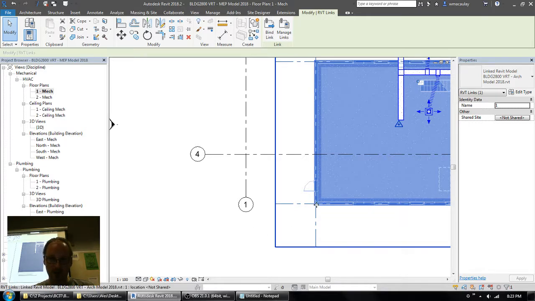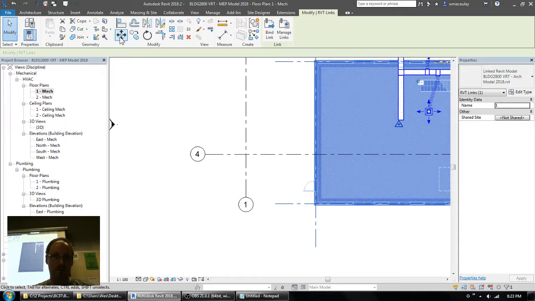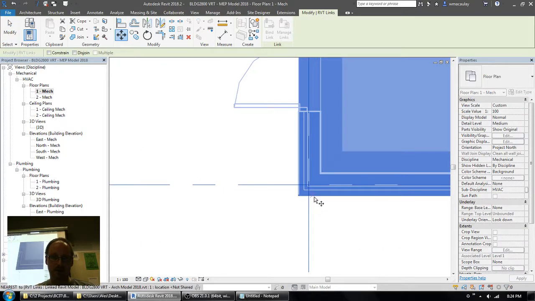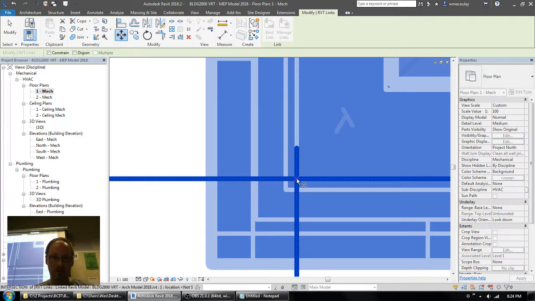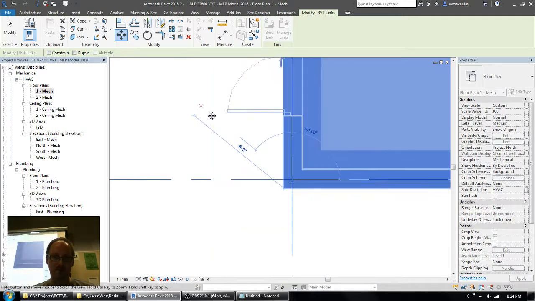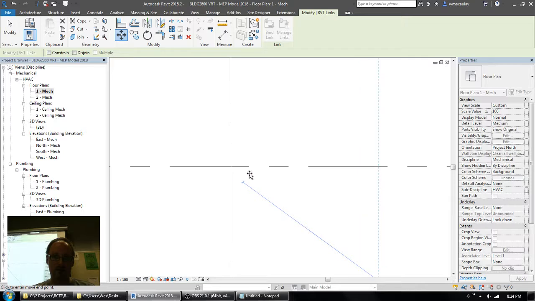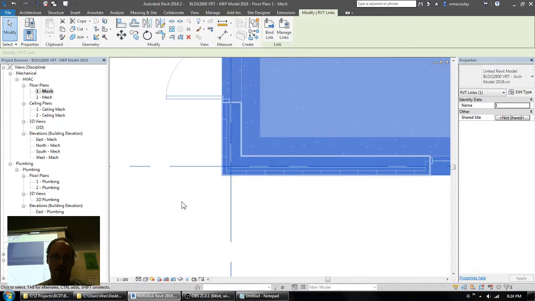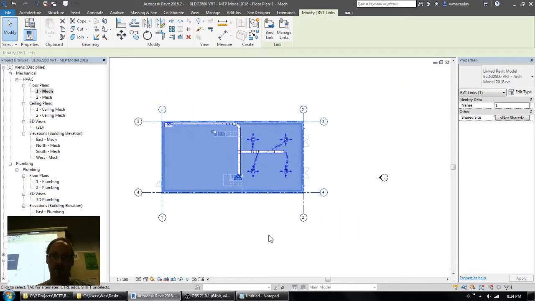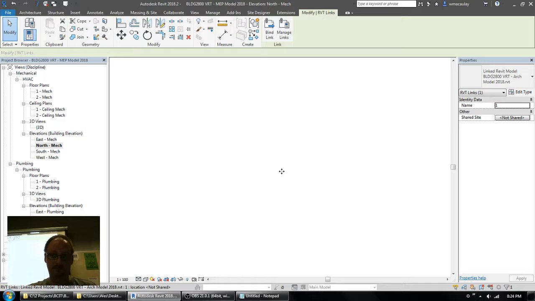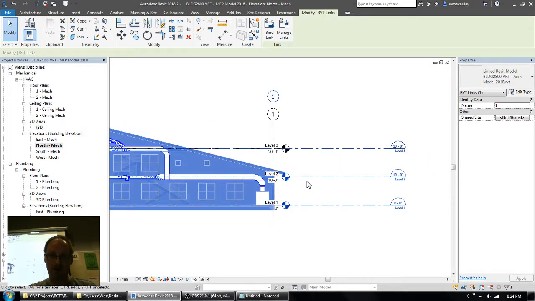So this grid line intersection here has to be moved to this one. So I'm going to move the architectural model into place. I'm going to zoom in here to make sure I got the grid line intersection, and then move it to my mechanical grid line intersection. So now my architect's grid lines are lining up with my mechanical grid lines. So in plan, we're good. Just need to go into an elevation now. Looks like we're good there as well.